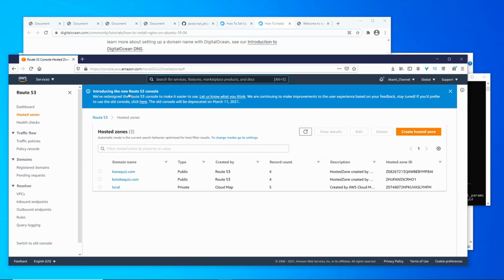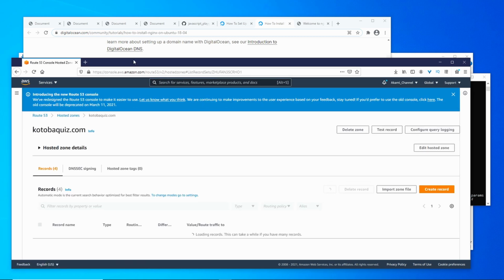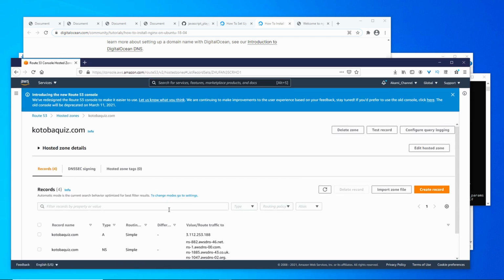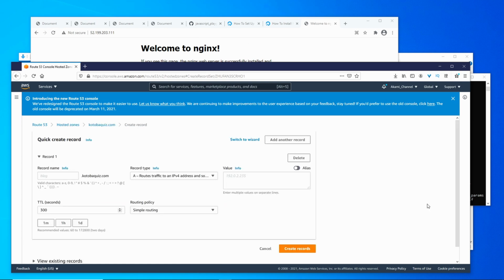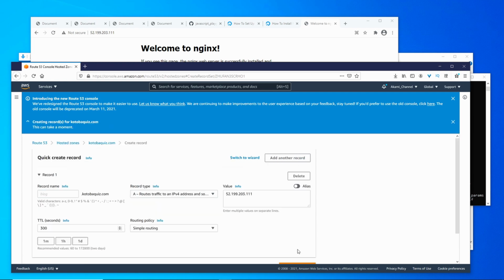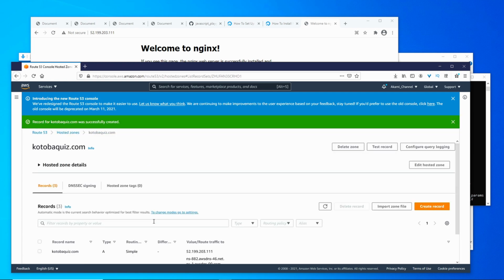Now I already did this for Kana quiz. That's what I did today. But now let's show how it works for Kotoba quiz. This is another one of my domains that I've just been sitting on. Okay, and this is what it looks like for me, but I'm going to create a new record here, and I just put in my IP here. And that's it, create. It's really that easy.